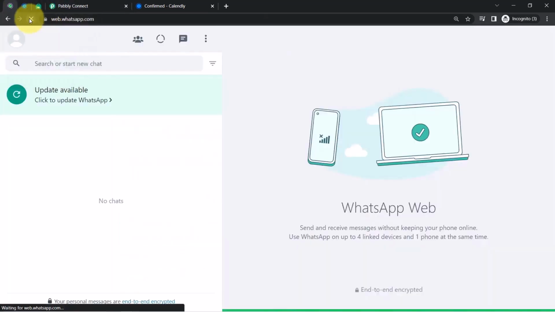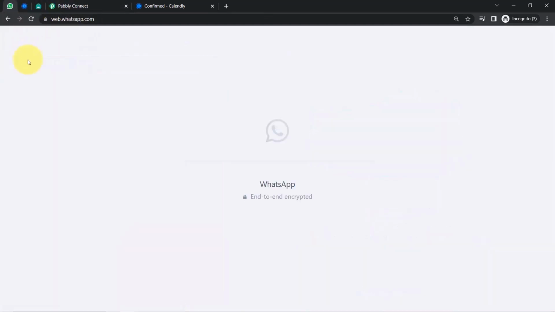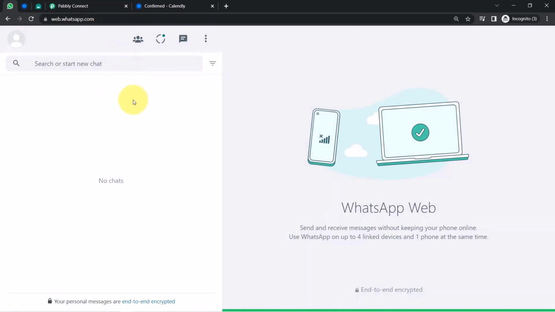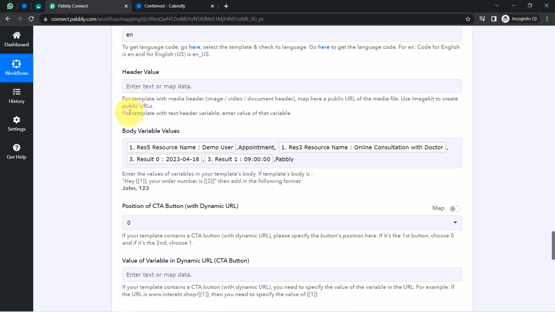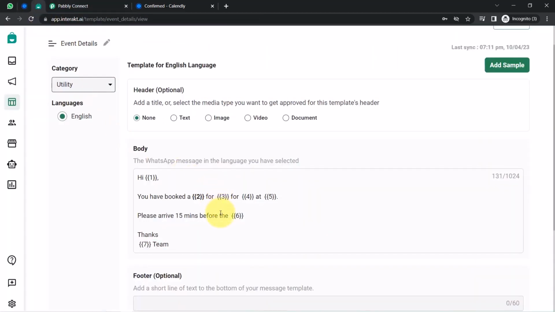Let us come back and let us refresh my WhatsApp Web. Well, the message has not arrived yet, so I'll have to check what mistake I have made. So how about I cross check whether I have provided the values to all the variables or not. Okay, so currently I have provided the value to 1, 2, 3, 4, 5, 6. Okay, so I have provided the values to only 6 variables, but I have included a total of 7 variables. All right, so I have missed providing the value for this particular variable.